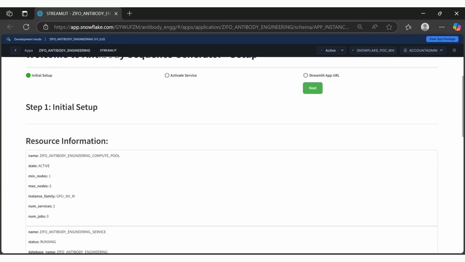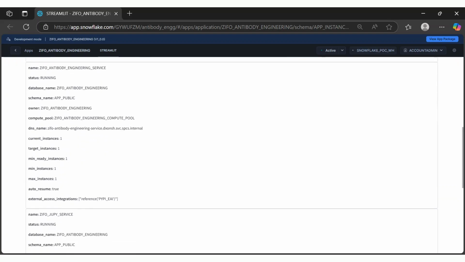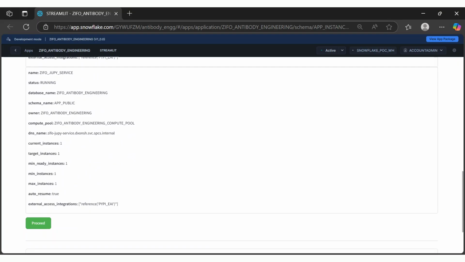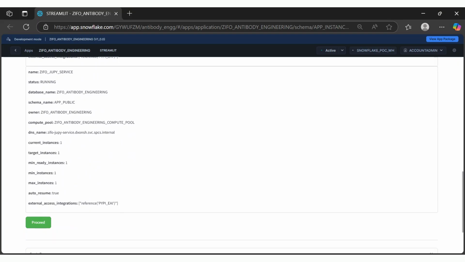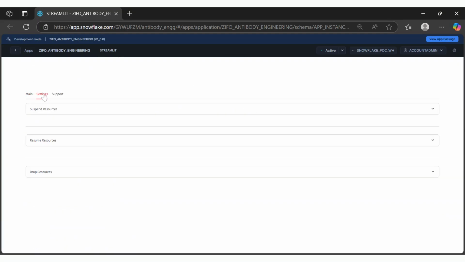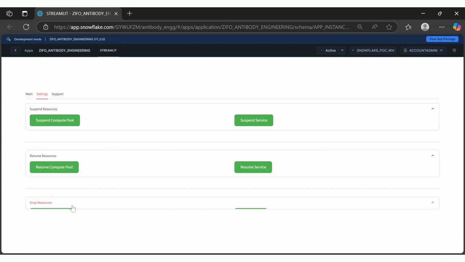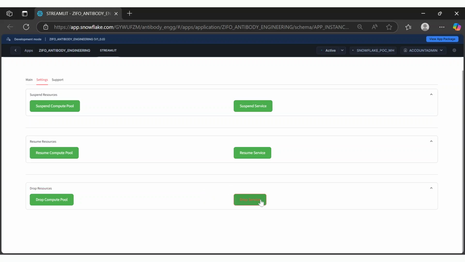Back to the setup page. Let's not forget that there are resources that are currently active, which we need to turn off or put on hold when not in use. So let's go to the settings page, where you can either suspend, resume, or drop your resources. Let me just drop the services that are currently running and also the compute pools that are running.